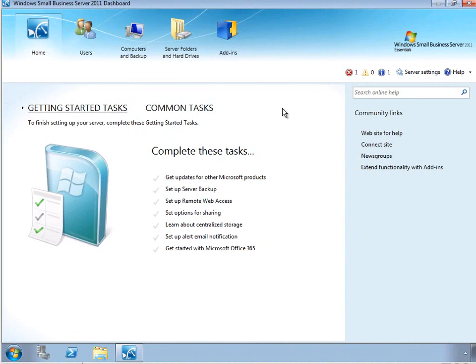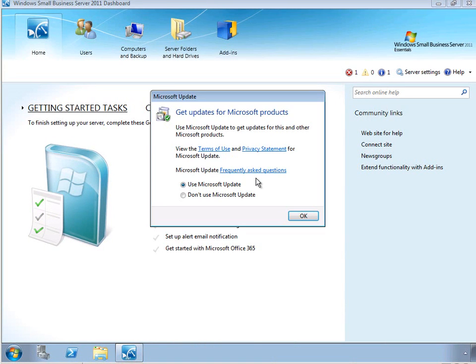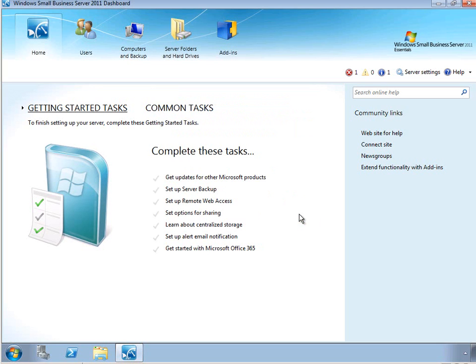So to get started, we'll take a look at getting updates for other Microsoft products. When the SBS server is installed, you have the choice to install Windows updates as part of the setup process, which is highly recommended so that you get the latest updates for the SBS server itself. But going forward, it's also a good idea to switch to using the Microsoft Update service, which will give you updates for a broad range of Microsoft products beyond just the Windows operating system itself. So let's go ahead and select to do that.